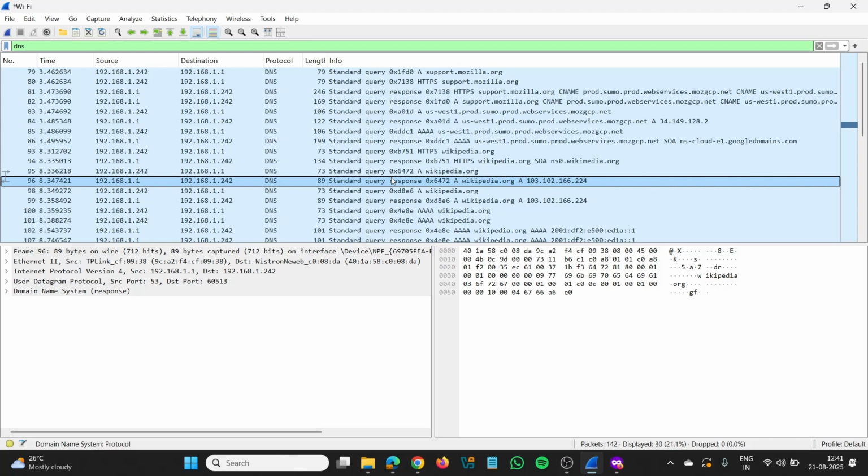For attackers, this information is useful because it reveals which domains a target system is trying to reach, even if the actual web traffic is encrypted. DNS analysis can also help detect tunneling or suspicious communication with malicious domains.